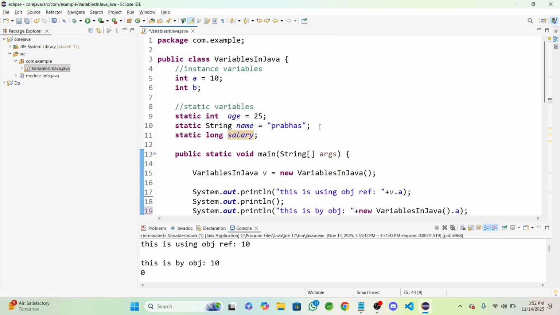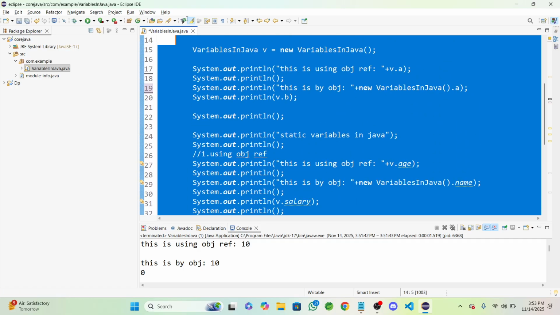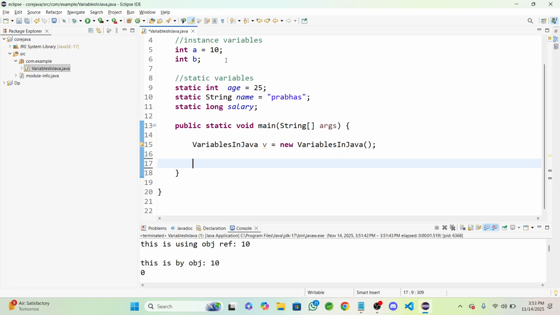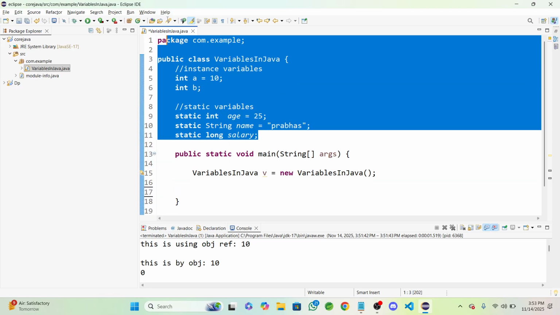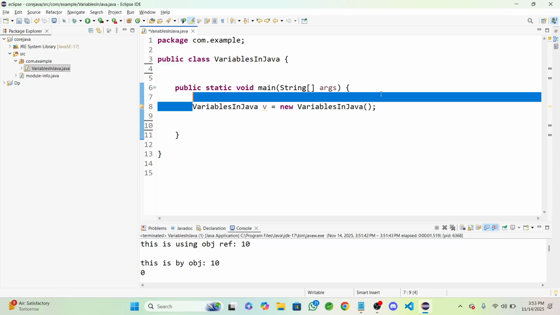Why I say that: there is one criterion for when to use the class name, but most preferably you use the class name. It's an industry level standard. I will convey one scenario, then we will look at that. Then remove this after creation of an object. The instance and local variables concept is completed.